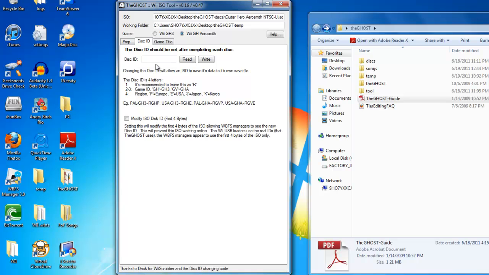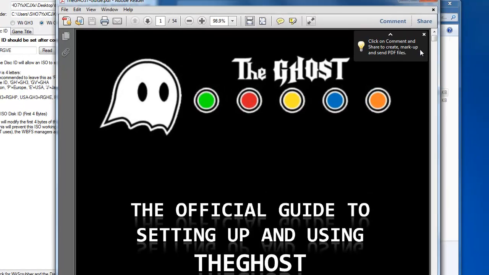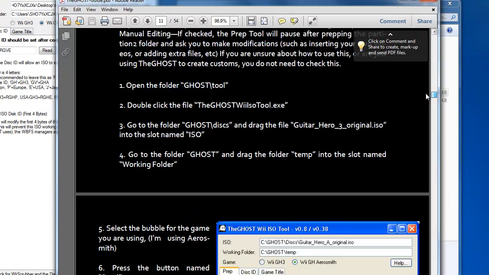So, just leave the beginning with a capital R. Sorry, hard to do while you're holding the mic. And then I'm GV because I'm Guitar Hero Aerosmith, so GV. And then my region is E, as you can see there. But the way that I use it is, scroll down here.